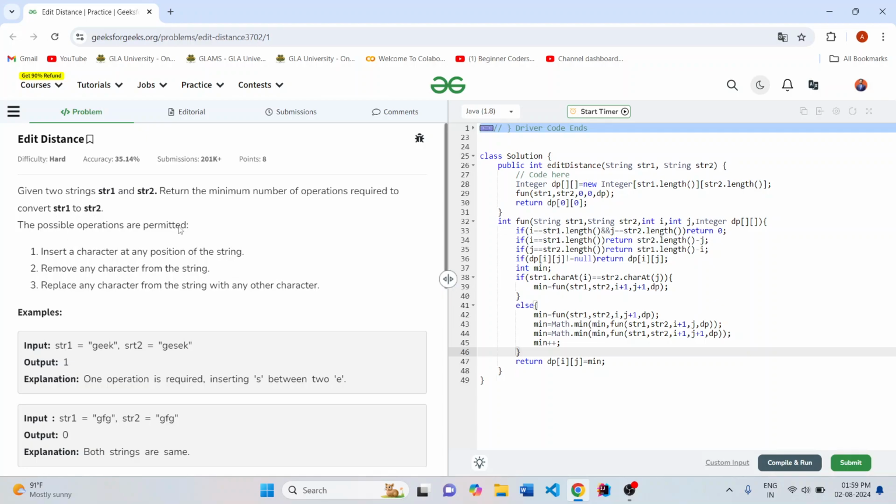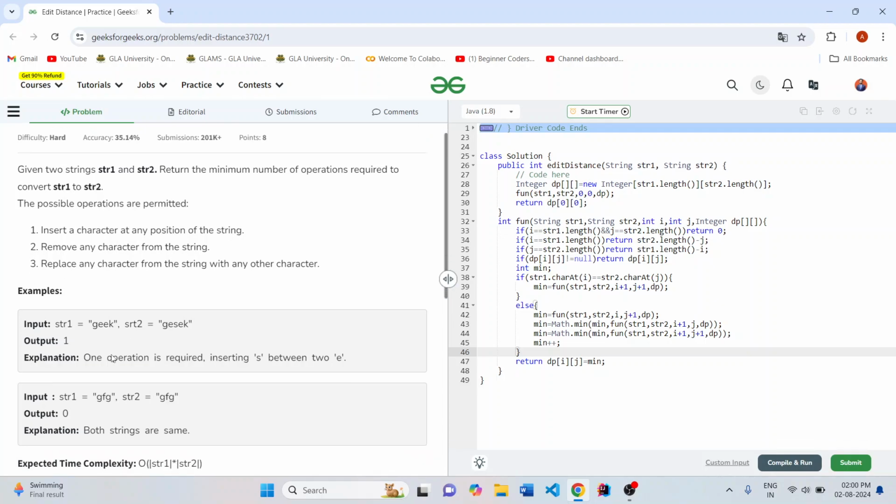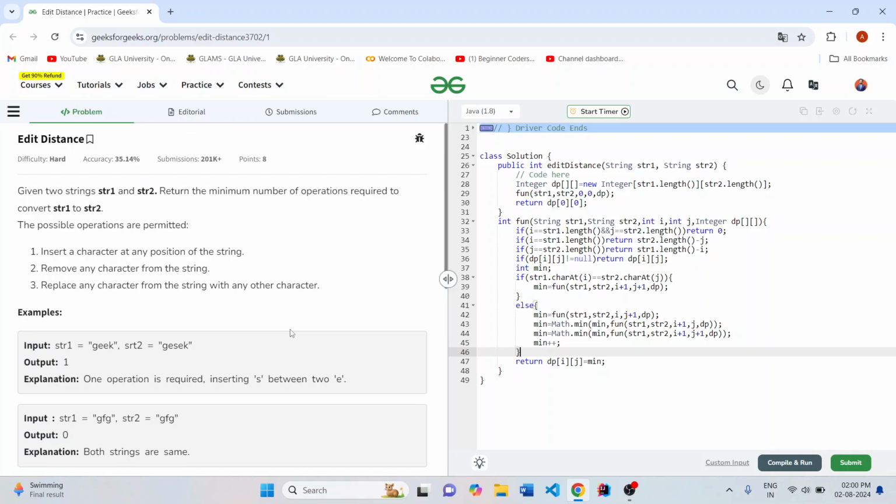The possible operations that are permitted are that we can insert a character at any position of the string, we can remove any character from the string, and we can replace any character from the string with any other character. So we shall see the test case. String 1 is geek, string 2 is cheesec. The minimum number of operations is 1, as we can insert s at the third position, and it will be converted. So how shall we do this?